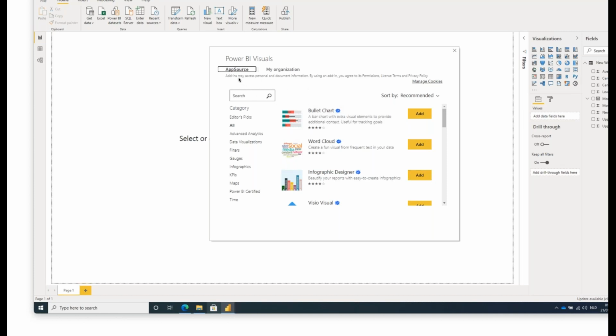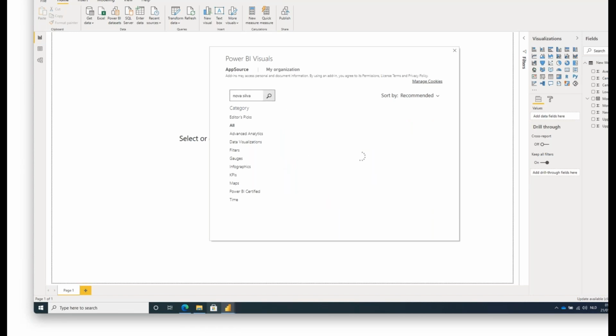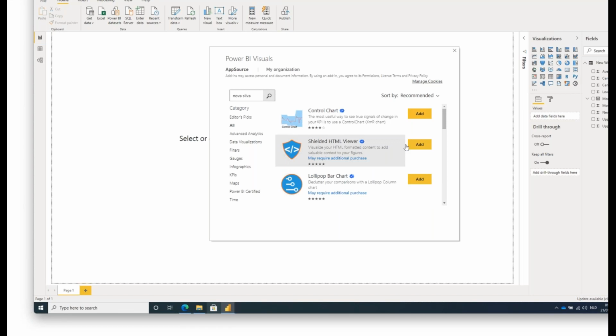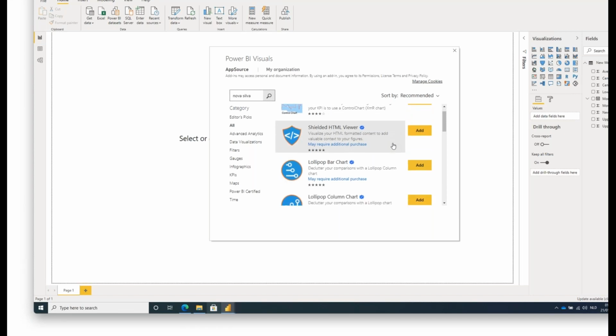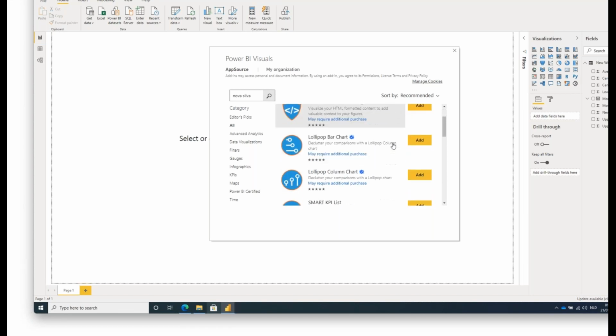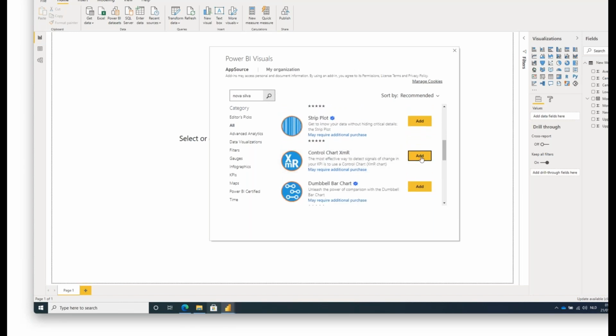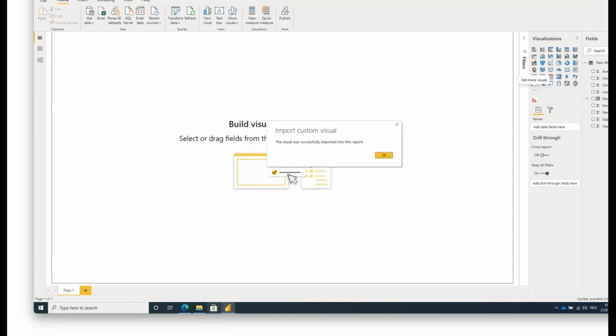Yeah, there it is. So this is the app source from Microsoft, and you can then search for visuals. In this case, I'll search for our visuals. So here we have all the visuals. Again, this is available to anyone out there. I'll go down, and here we've got the control chart XMR, and I'll add it to my environment.